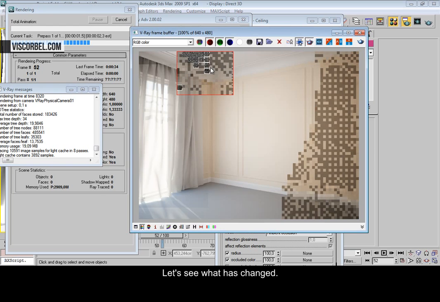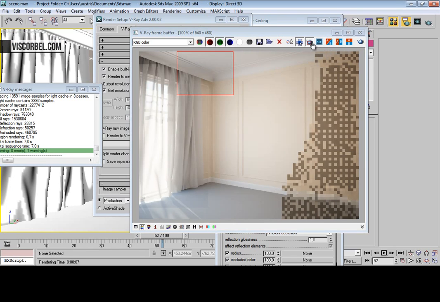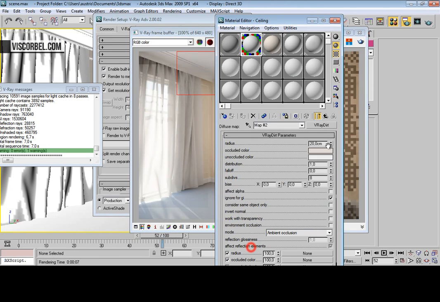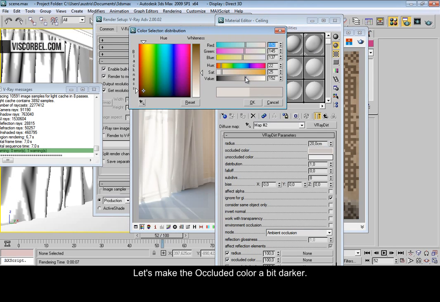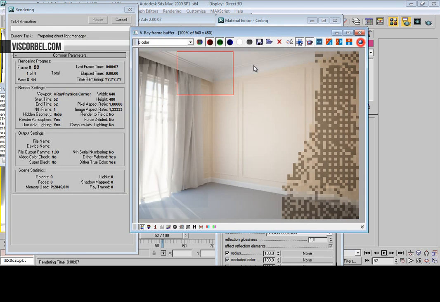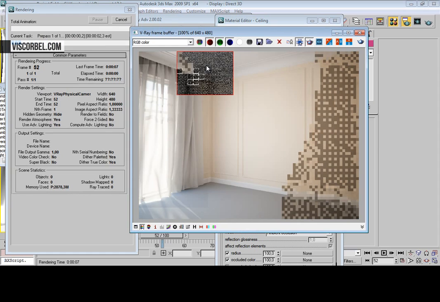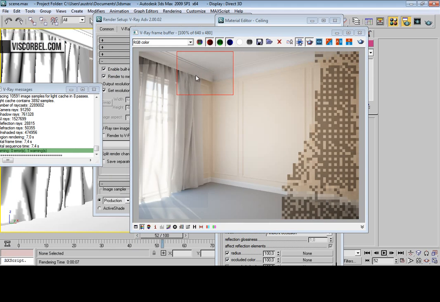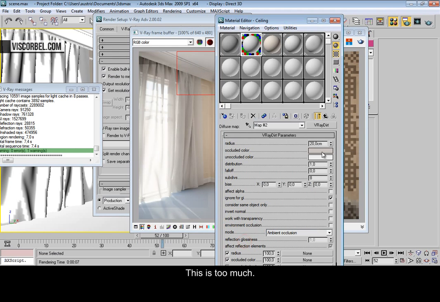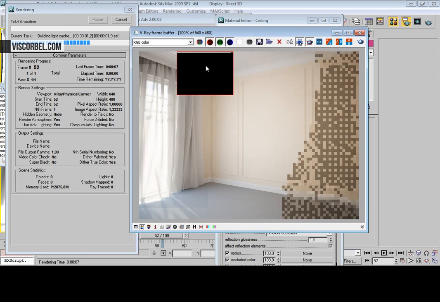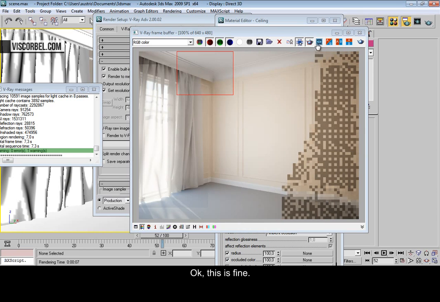Let's see what has changed. Okay, let's try it a little bit darker. A bit too much. Okay, like this. I think this is fine.